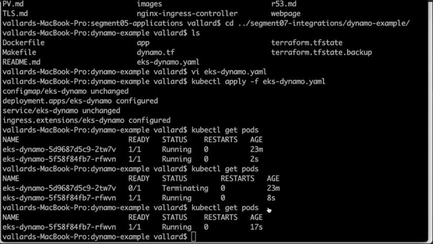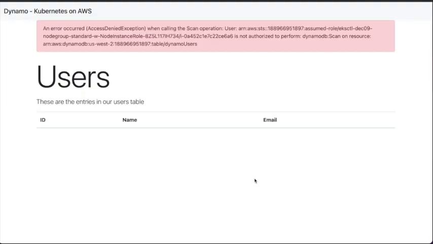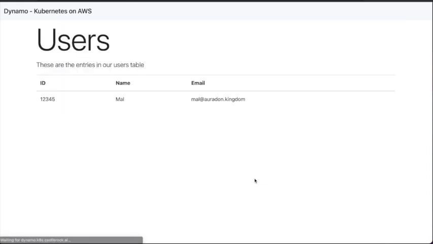At this point, I should be able to refresh my application and see that it has access to the DynamoDB table, and it does. Excellent. So I hope now you understand how you can use service accounts to actually enable your workloads that are running on your EKS cluster to access other AWS resources. And honestly, that's one of the number one reasons of why you're running EKS on Amazon anyway. Otherwise, you might run Kubernetes somewhere else.